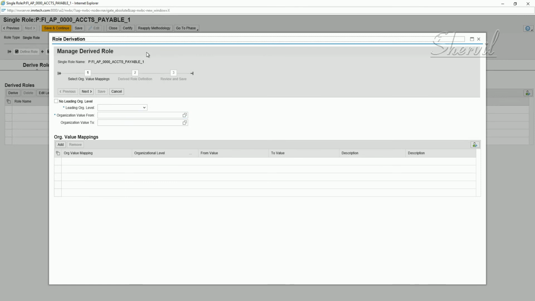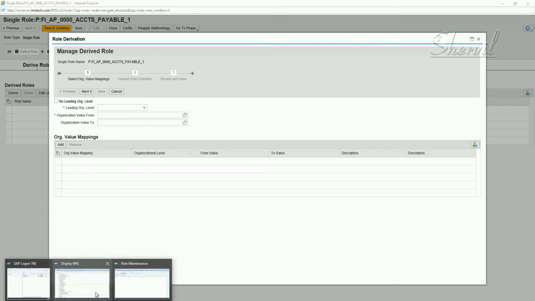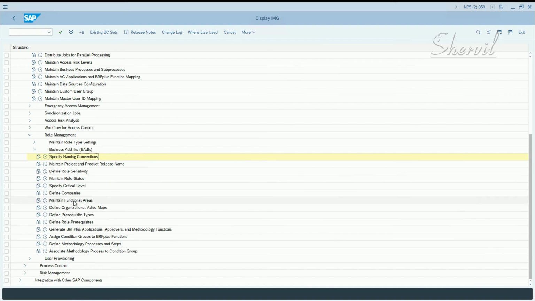right? The derive button. And now here's what we see. Leading org level value, right? What is your org level value? Company code, purchasing group, purchasing organization. These are the org units that are coming from the master role. But remember when we did SPRO, we also mapped the org values, right? Organization value maps. We did this.